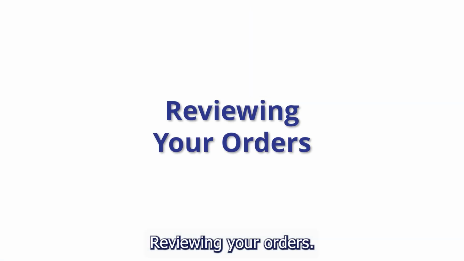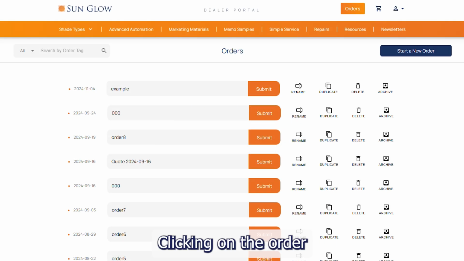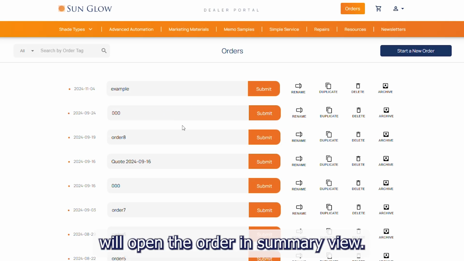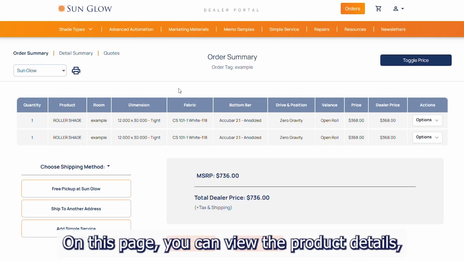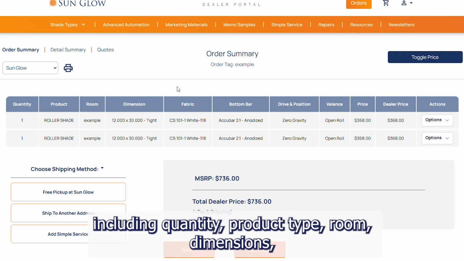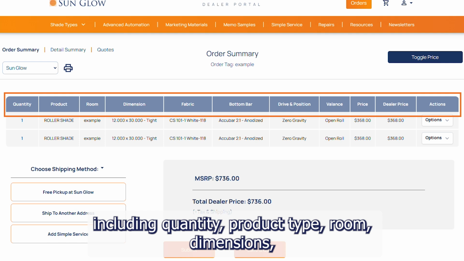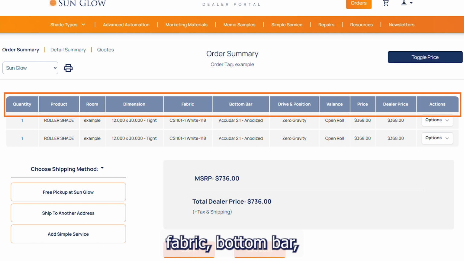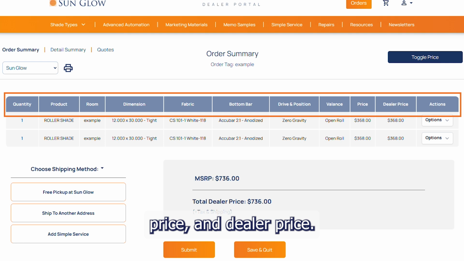Reviewing your orders. Clicking on the order will open the order in summary view. On this page, you can view the product details, including quantity, product type, room, dimensions, fabric, bottom bar, drive-in position, valance, price, and dealer price.